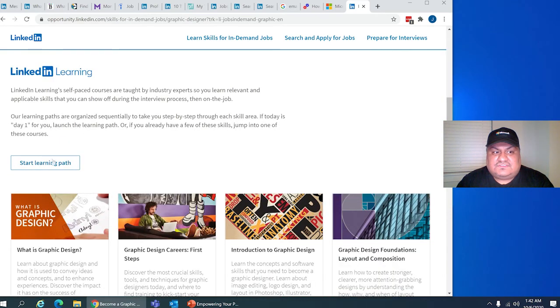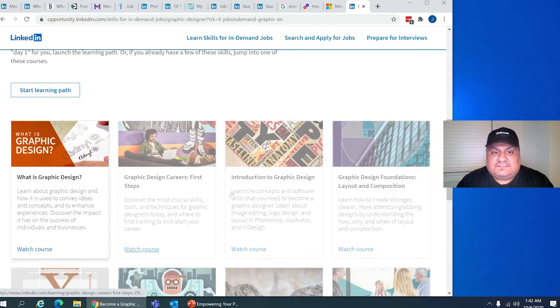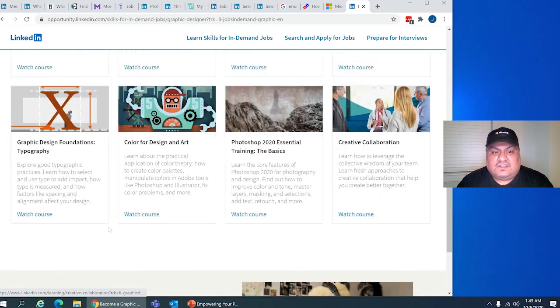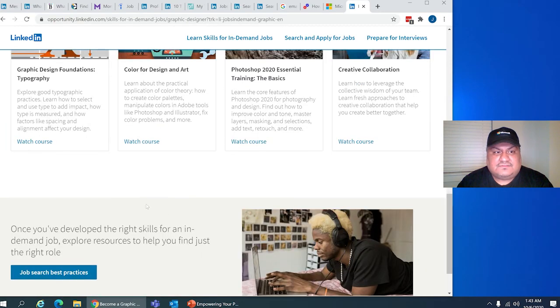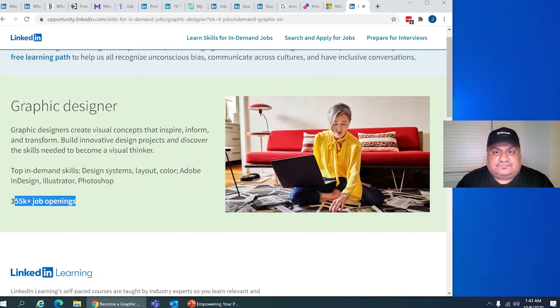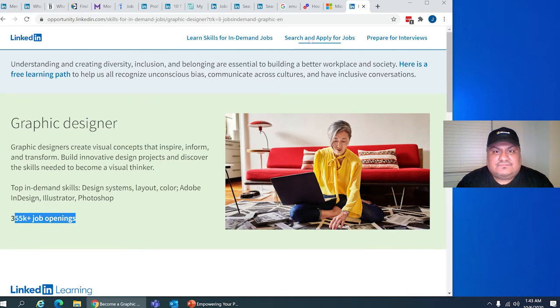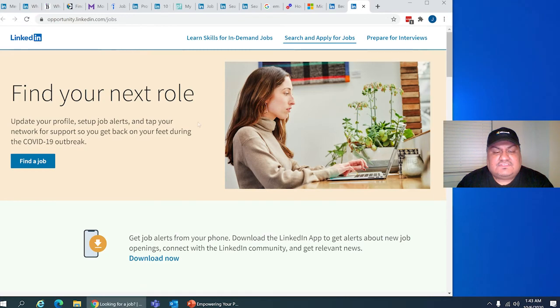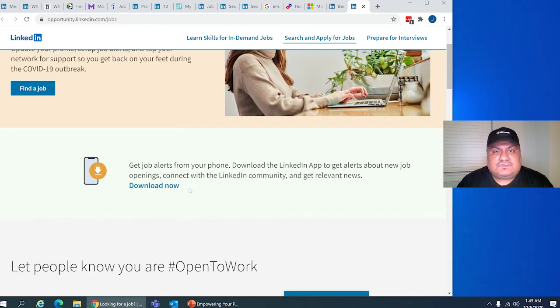So then I can start the learning path. Basically, when you start the learning path, you watch all these videos, online content for free from Microsoft, well, LinkedIn, which is owned by Microsoft. So you learn all this content, and then once you learn all the content, it talks about searching for a job. And so you basically use the jobs tool to locate a job.